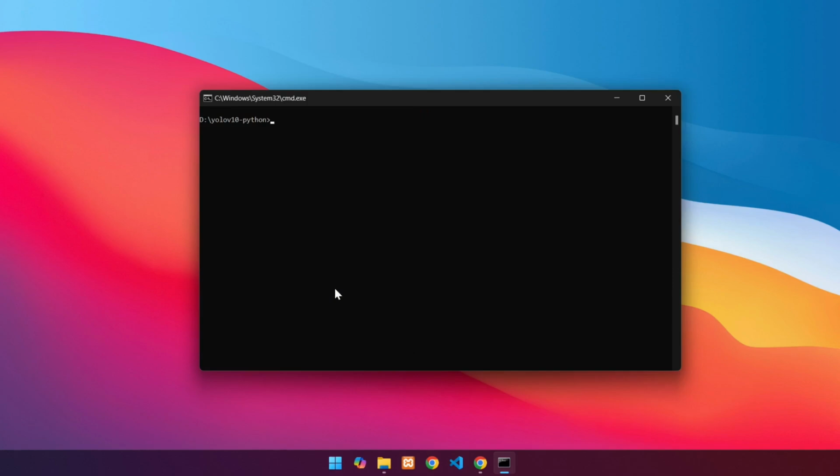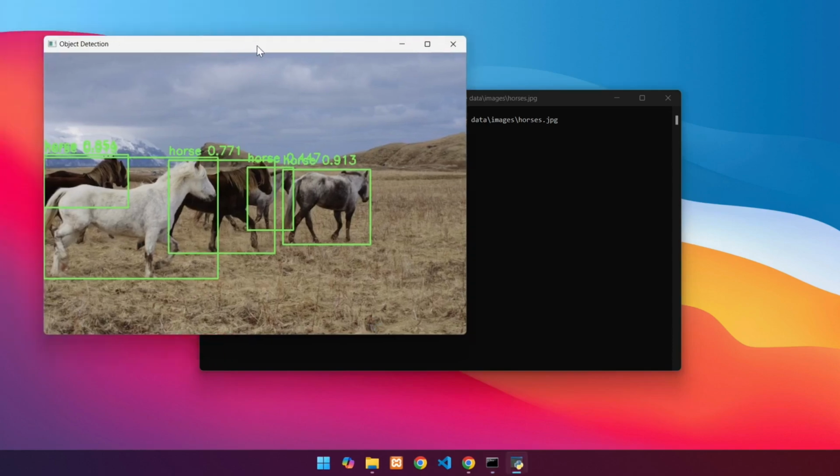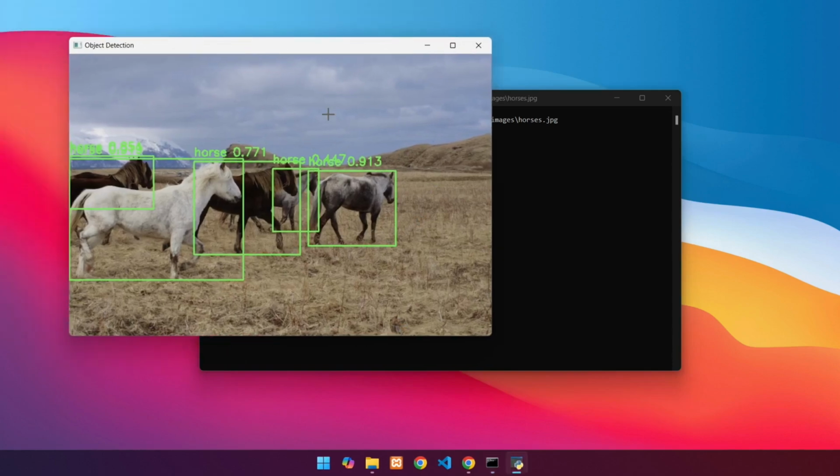First, we will detect objects in the image. We will detect objects on the horses.jpg image in the data folder. Use the command python detection.py --model yolov10n.onnx --source data/images/horses.jpg. Press enter. The detection results will then look like this. To exit, press Q.